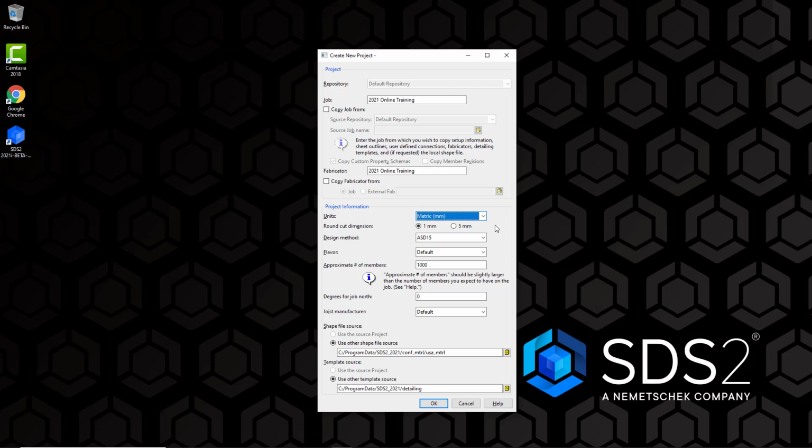Below that, we have our design method. Depending on what your license is set up for, you may see some different things inside of here. What these are up top for me is our ASD 15th through the 9th edition. We have some LRFD codes. For the sake of this project, what we're going to want to do is find the India design method and choose India.